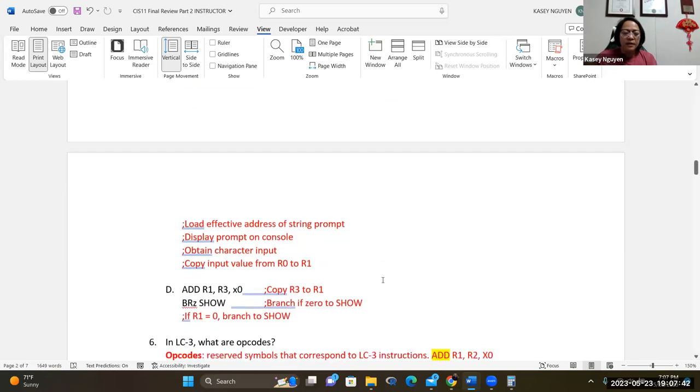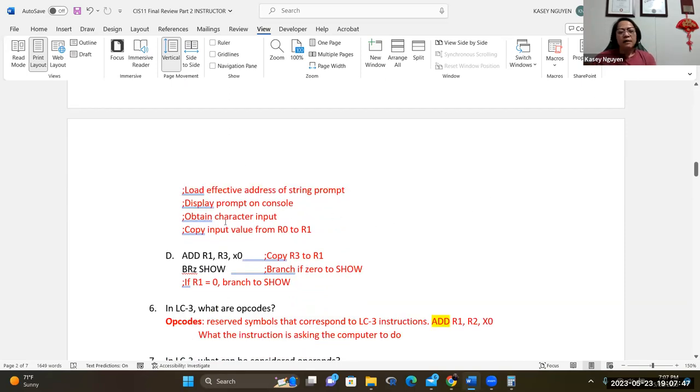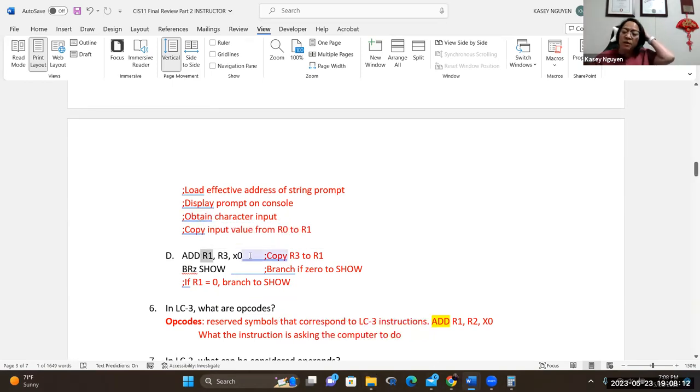Okay, next is going to be D. Add register 3 to 0. That means we copy register 3 content to register 1, so copy R3 to R1. And we're going to branch 0 to show. So branch if 0 to show, right? Where is the 0 coming from? Register 1, so it's going to check there. If it is 0, then it's going to go to this label.